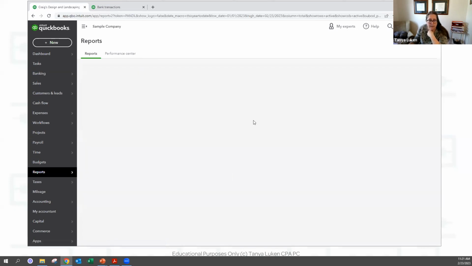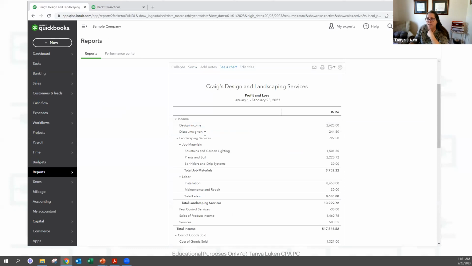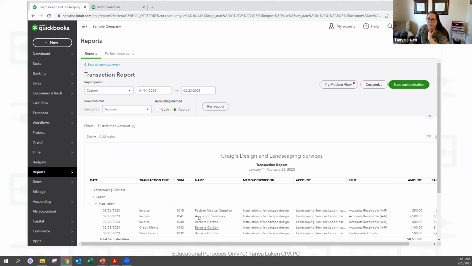So if you were to run your profit and loss, for example, someone was asking about discounts. Your discounts would show here. Your revenue accounts would show here. You can click on any of these things to see the detail that's within those accounts. And then there's always a link at the top to go back to where you were.